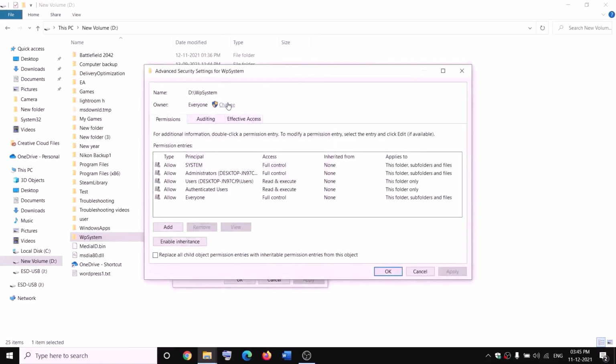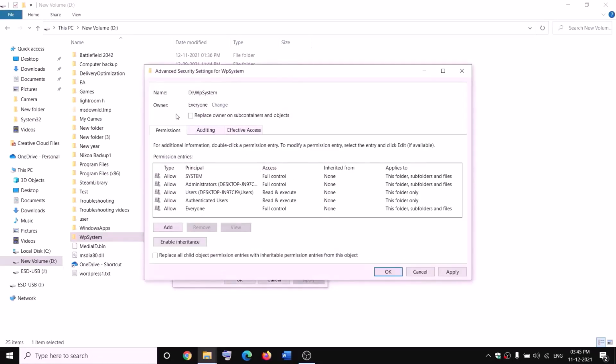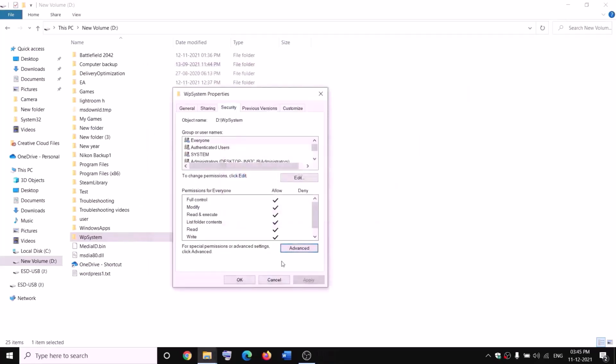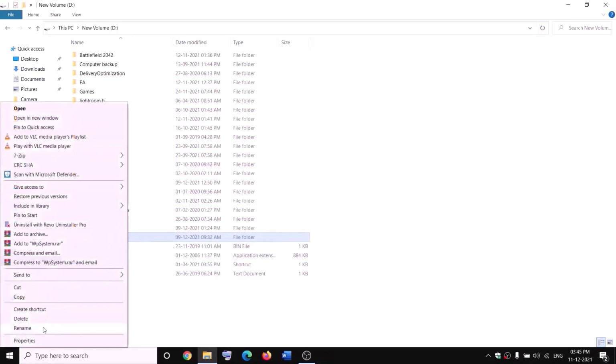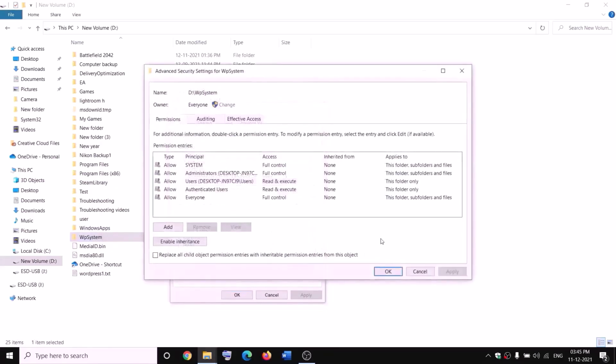Now click on change over here and then type in everyone over here, everyone, and then click on check names, then click on OK. Now put a check on the box which says replace owner on subcontainers and objects, and then click on apply. OK, OK, OK, and then again make a right click on WP system folder, select properties once again, go to the security tab once again, click on advanced once again.